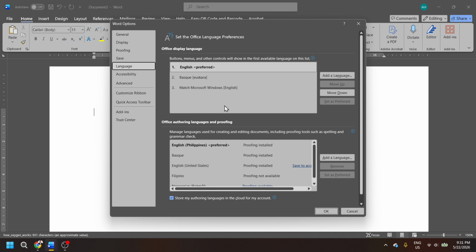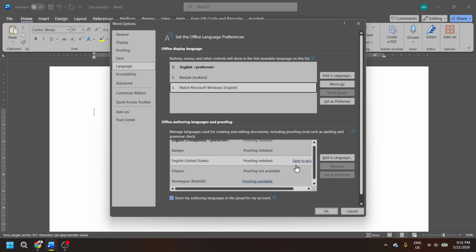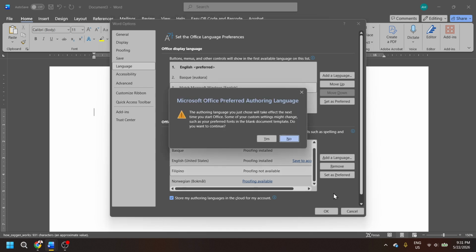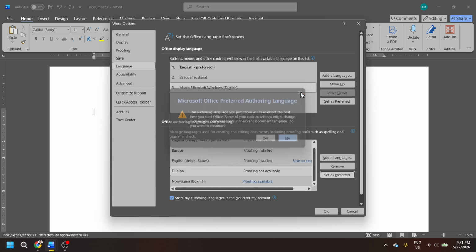Choose the language you want to use for writing and proofing from the list, then click Set as Preferred. By setting a language as preferred, you're telling Word to prioritize that language's rules whenever you create or edit content. This helps ensure that spelling suggestions, grammar recommendations, and autocorrect behave according to the conventions you expect. If multiple languages appear, the one you set as preferred will move to the top, and Word will focus on it first when evaluating your text.